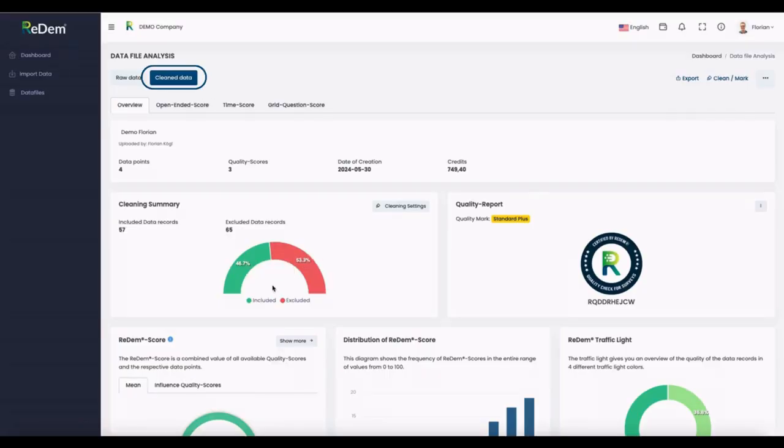We are on the summary page of the clean data. In the first tab, we can see an overview of the data quality checks. For ReDem, it is important to enable full transparency about the cleaning process on the platform. In the next tabs, we can take a closer look at each quality check.